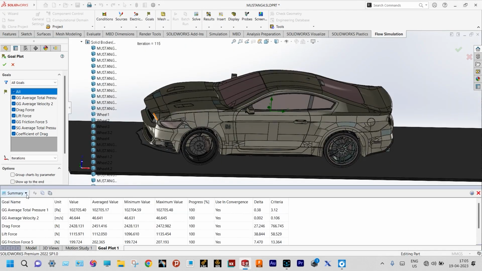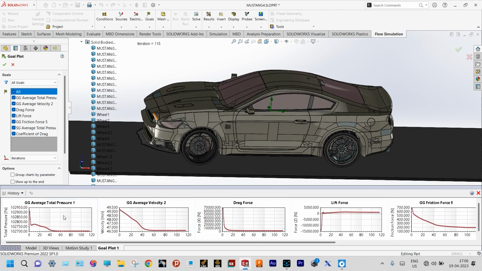Let us see that all the results can also be viewed in the form of graphs. Let us see the history. First one is total pressure. It is a global goal. Second one is average velocity. It is in the range of 46.64 meter per second.